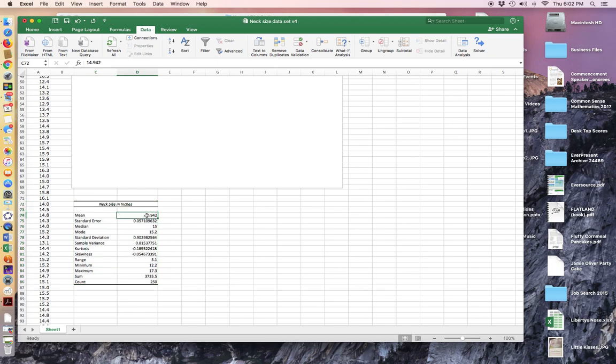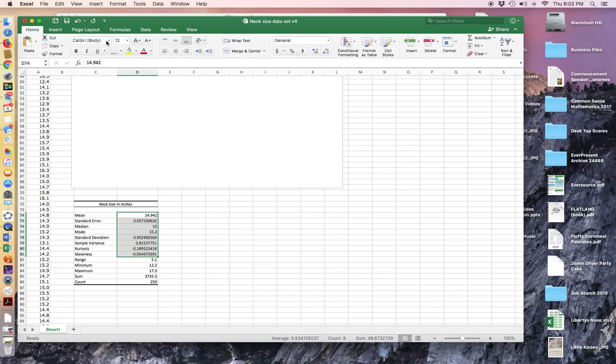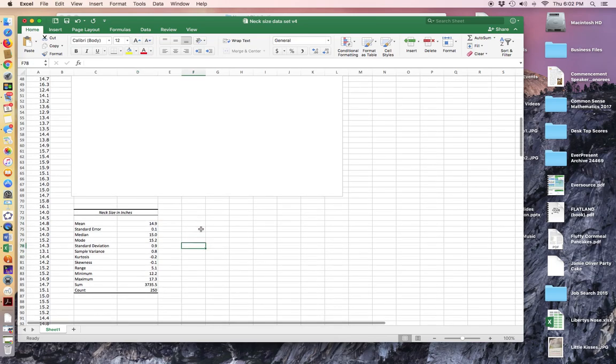And now I will highlight from mean to skewness, because it's too many decimals. I don't need that level of detail. I click on my home menu and then come over to the arrow pointing to the right, because I want to reduce my decimals. I reduce them too far. Let's go back. Good. Now I have completed the first part. I have my descriptive statistics, and I will save my work.